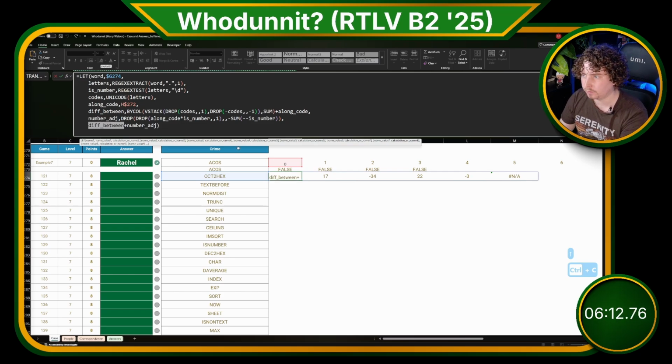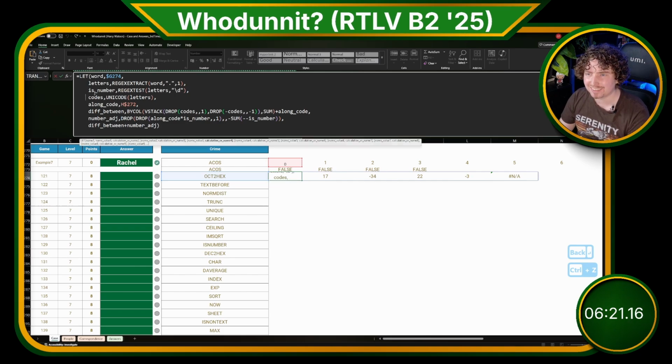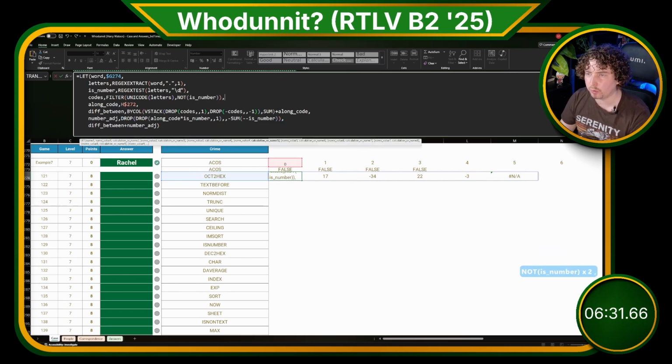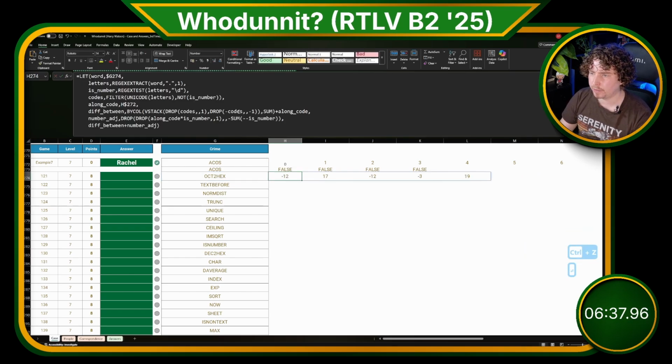One, 2, 3, 4, 5. 1, 2, 3, 4, 5, 6. Which one's giving us 6? It's because I've not actually filtered out here. So on the codes, we just want to filter that by not isNumber. Now, we could have done that the other way around and had that be anything trues and falses, but then we'd have to have flipped it later on. So we'll just do it like that. There we go. That's what I want. That is exactly what I want.